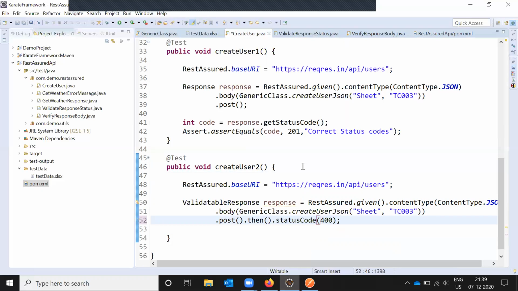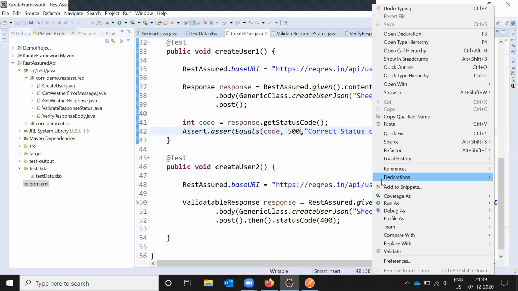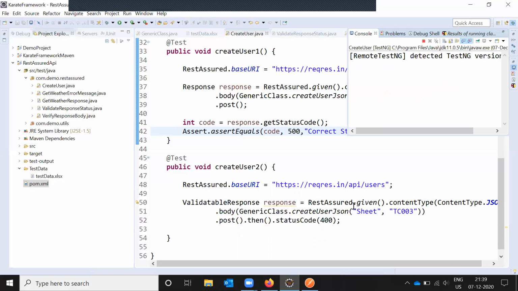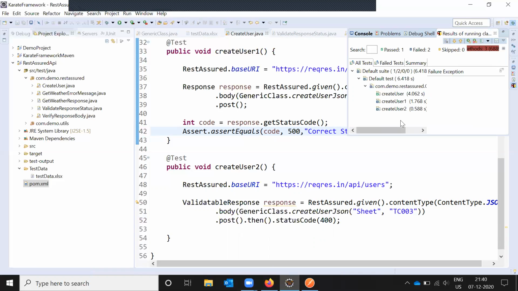I'm changing this to 400 and this to 500 status. Okay, I'm saving. I'm going to run again. Two should fail because we are validating wrong status codes. One is the correct status code.